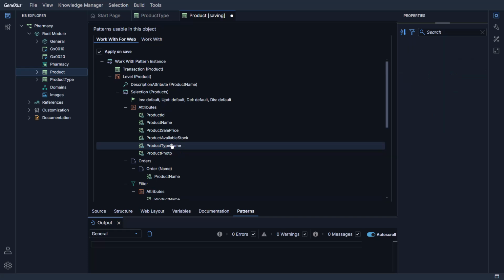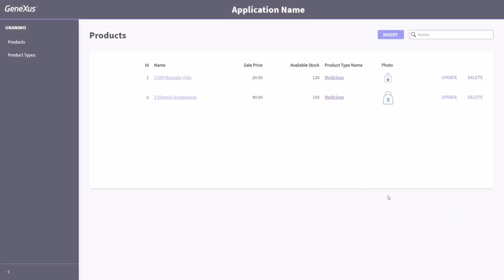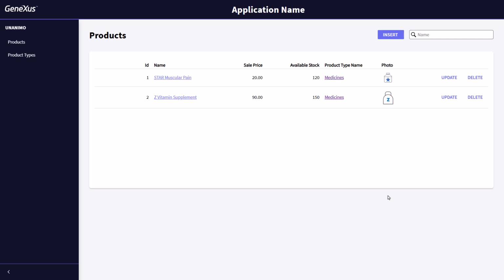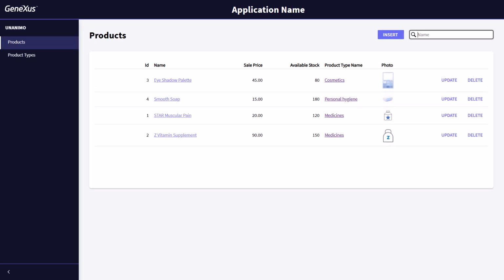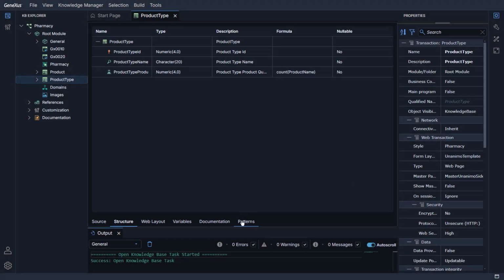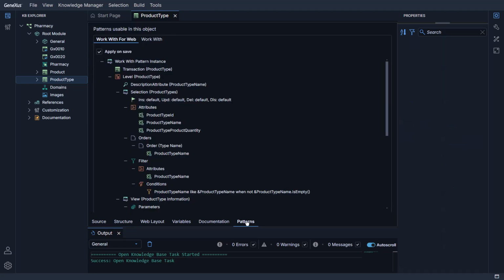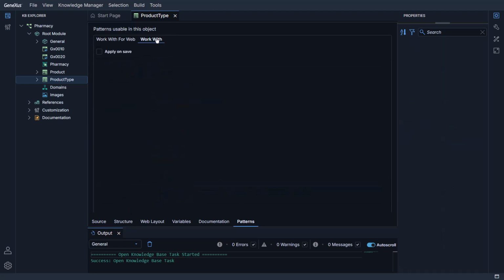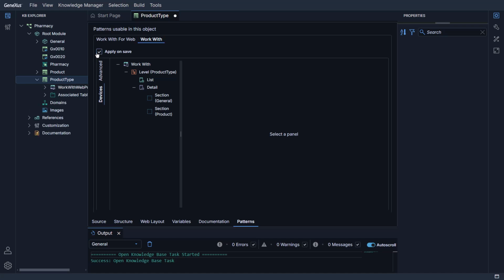We select and remove product type ID. Next, press F5 and run again and see the changes. Okay, now let's add more products consecutively as we saw before. We go back to GeneXus, and in the product type transaction, we go to the patterns sector and this time to the Work With tab. We apply it in the same way and save.